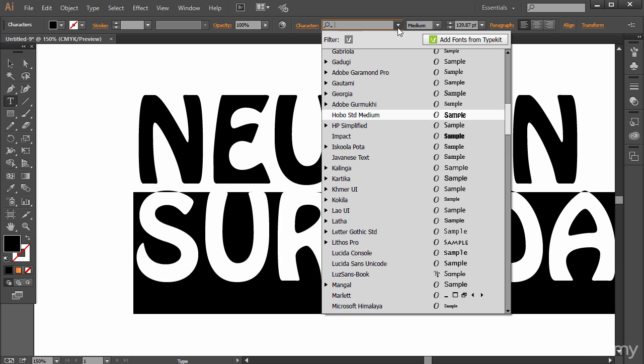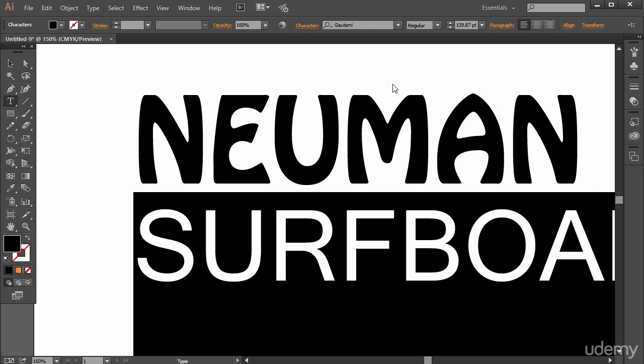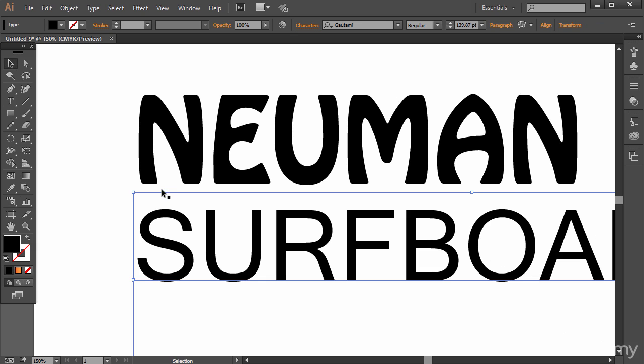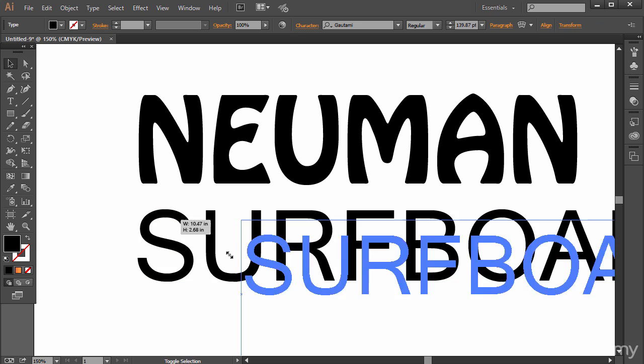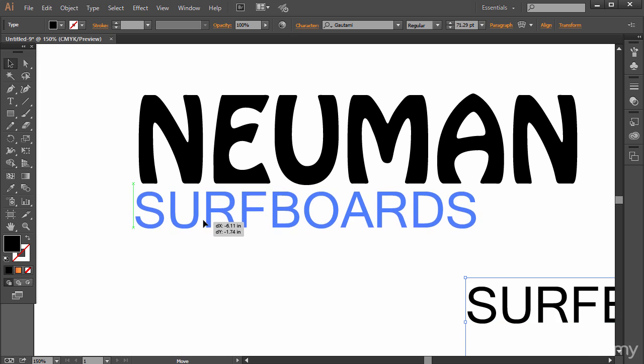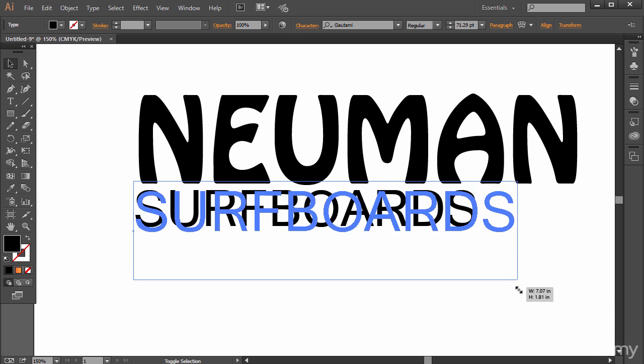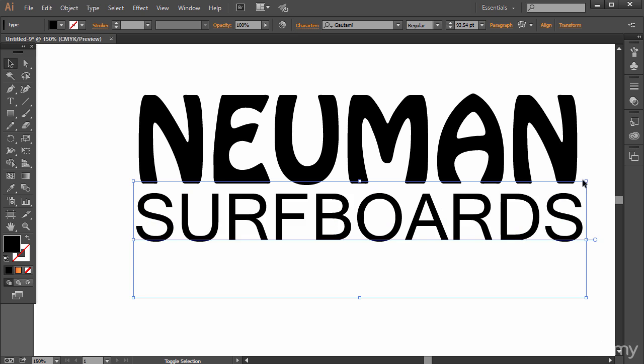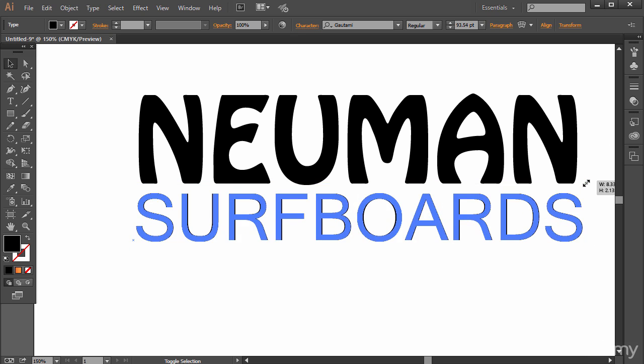Actually, I think I'm going to do a different font for the area below it, and so I'm going to make this smaller. And notice the Smart Guide there. If you have those turned on, you'll see it when it aligns with the edge there.